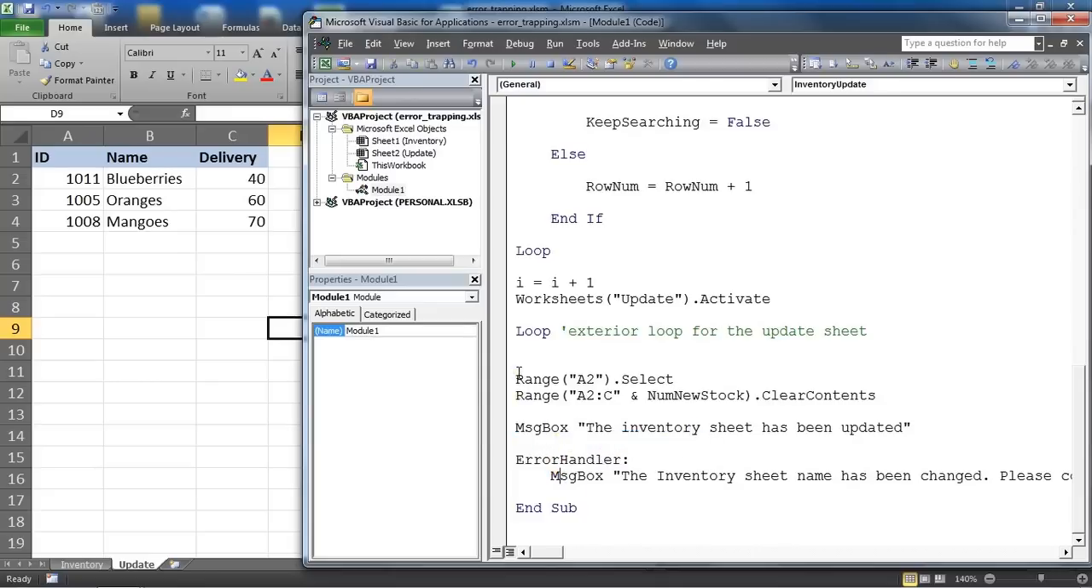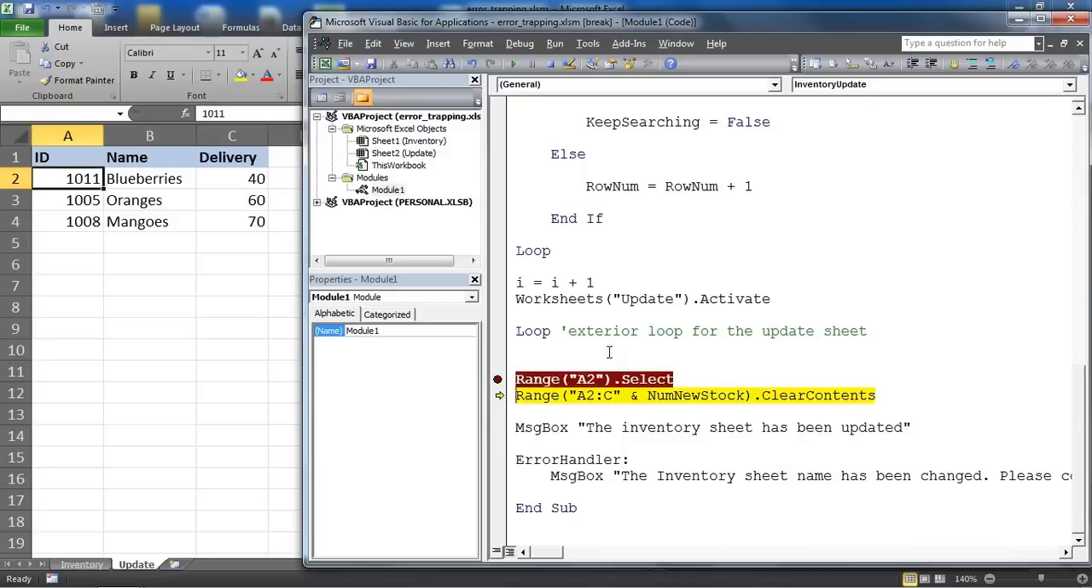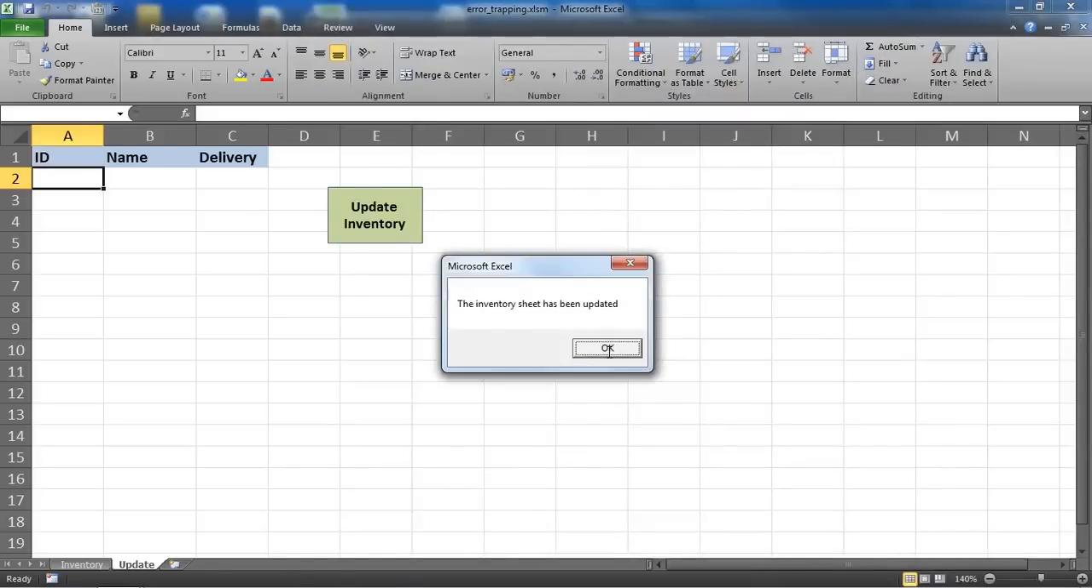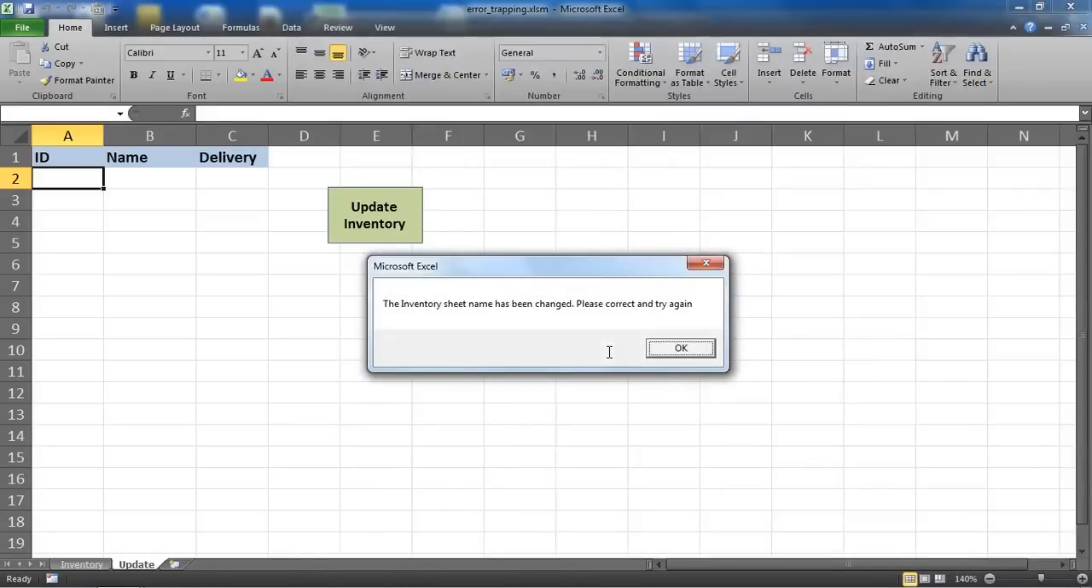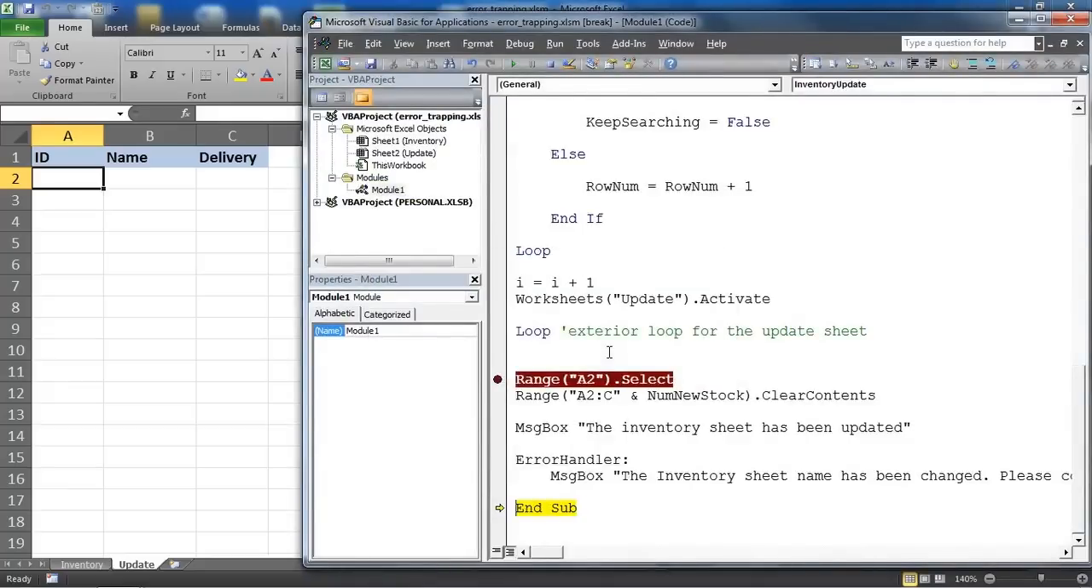So just to demonstrate that, if I insert a breakpoint here for a moment, and I play this code to take us to that part, it updates all the inventory sheet. And if I press F8 from this part, it then clears the stock, says to the user, oh, I've updated it, yay! And it moves on, and tells the user the inventory sheet needs to be changed. So I don't want to display that message box when everything's working fine. That doesn't make any sense.